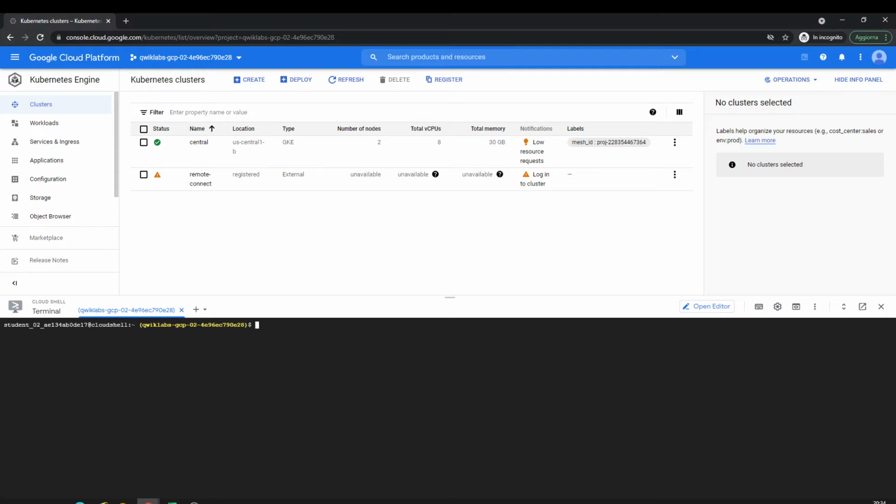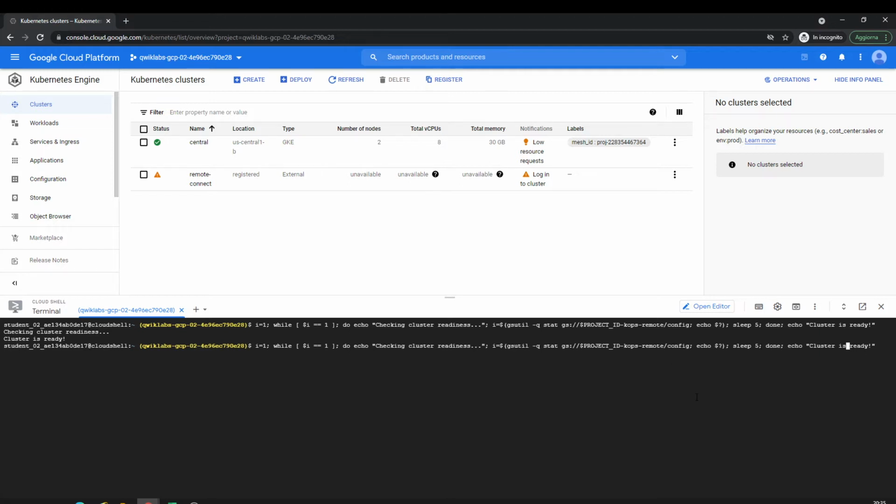So I'm going to check if the cluster is correct. Is it on time? I'm going to run the command right here. It's going to print that the cluster is ready. Check my command line. It's going to check the cluster readiness. Checking it. Cluster is ready. I gave it a sleep of 5 seconds, can put even more.